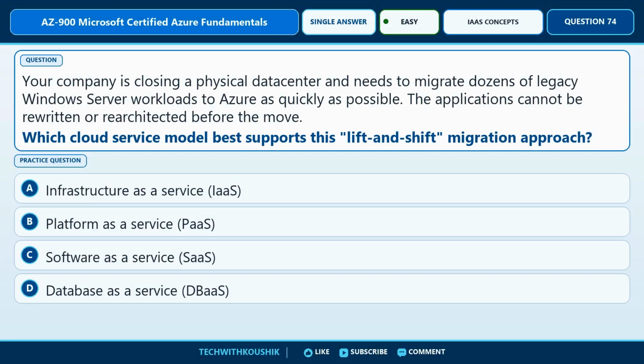See how you handle question number 74. Look for the most important clue in this scenario. Your company is closing a physical data center and needs to migrate dozens of legacy Windows Server workloads to Azure as quickly as possible. The applications cannot be rewritten or re-architected before the move. Which cloud service model best supports this lift and shift migration approach?